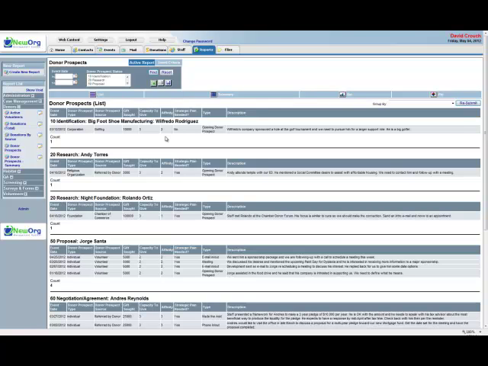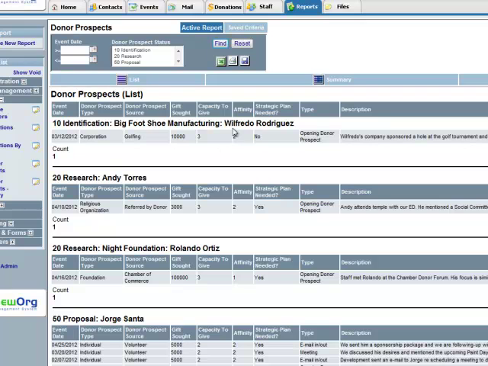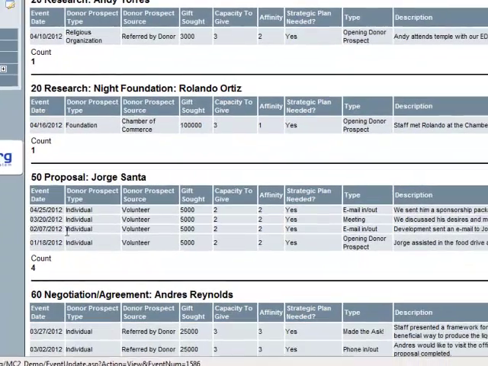Taking a donor prospect from just a name to being a financial supporter of your organization is a process. As I showed earlier, your potential donors move through stages that typically consist of multiple meetings and contacts. This report lists your active donor prospects sorted by the stage of the development process they are in, and then details your interactions with them in chronological order, including narrative comments.